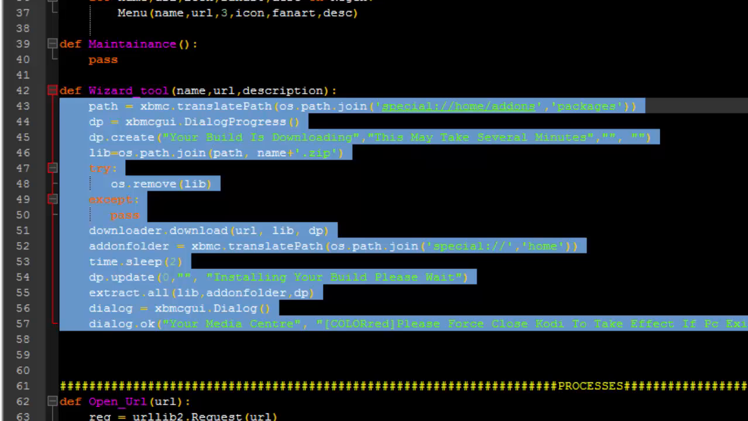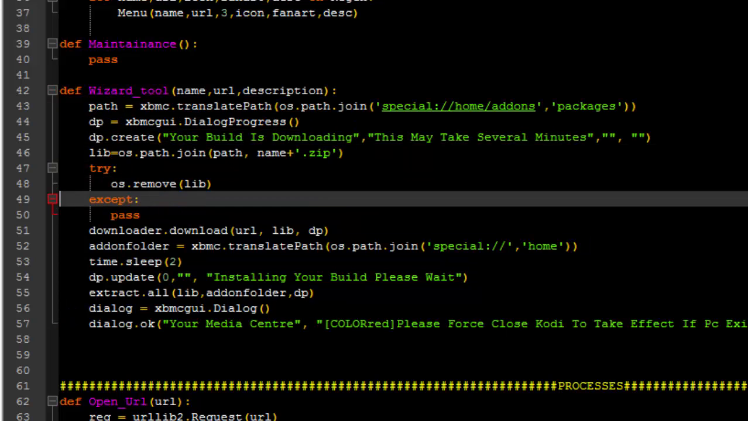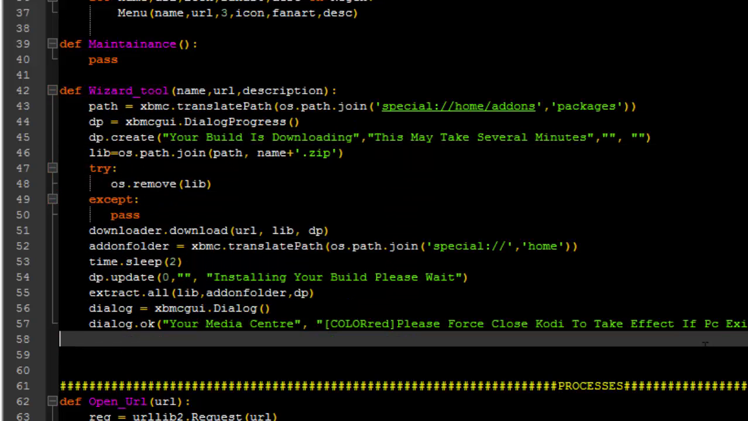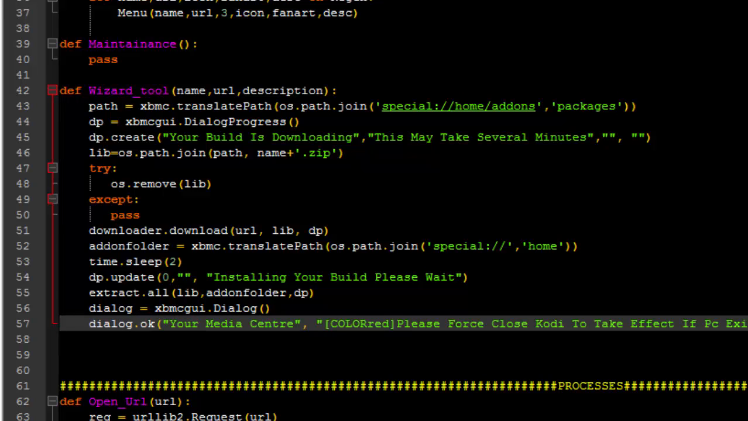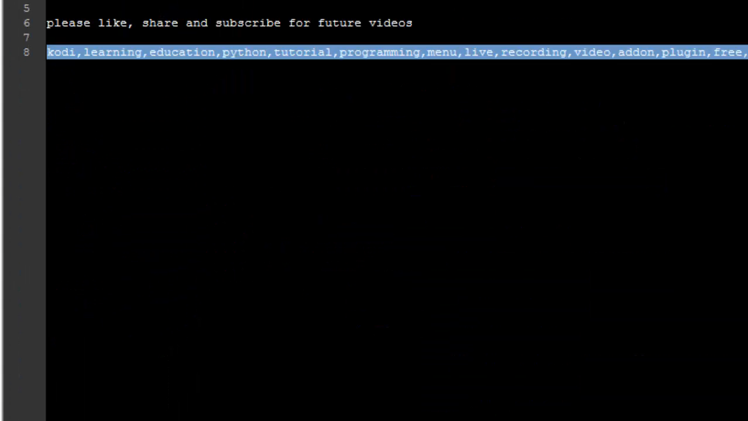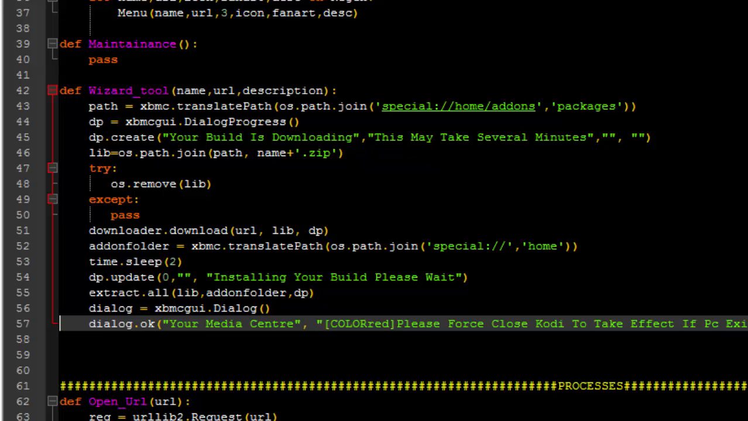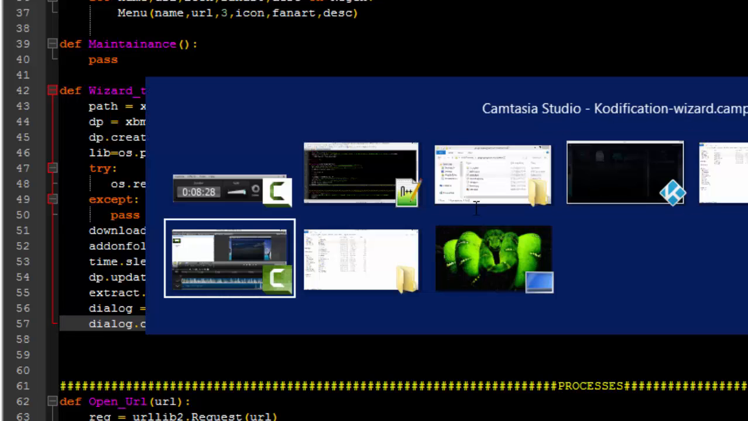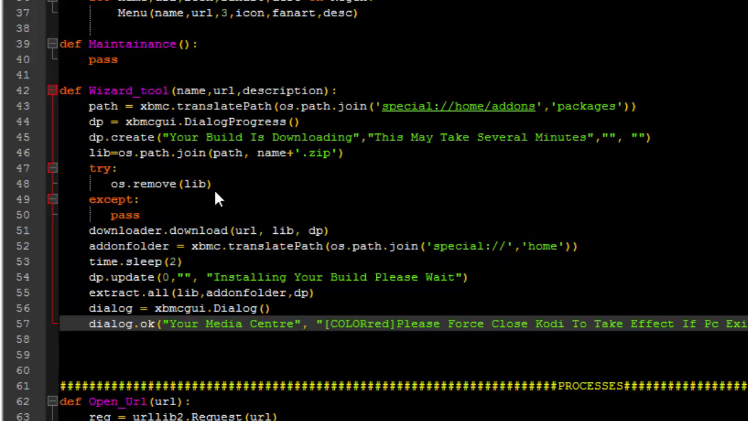I'll leave that there for a second, and you can copy that across because it'll give you a bit of practice as to what it's doing, how it's working, rather than me doing it all for you, because then you'll just never learn anything. So that's it. So yeah, that's it. So now you've got your wizard tool set up to download.